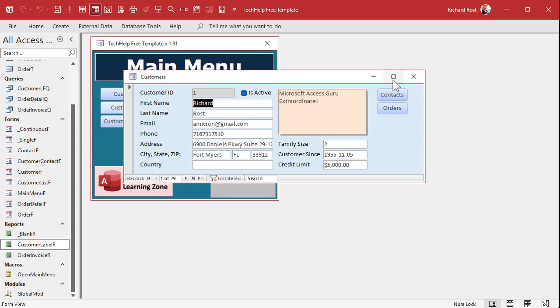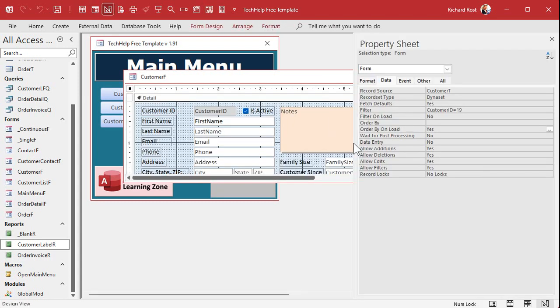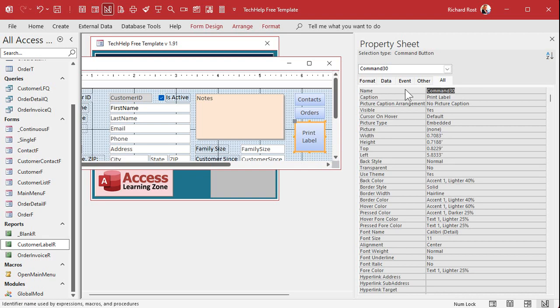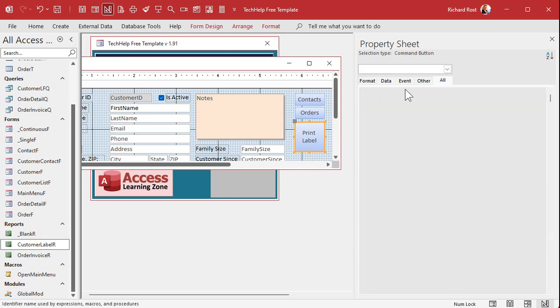Are you ready? Get your programming caps on. Here we go. Design view. Make a button. I'm just going to copy this one, copy, paste. Right? Print label. We'll make this guy bigger. And we'll give it a good name. Print label button. I thank Alex for that.